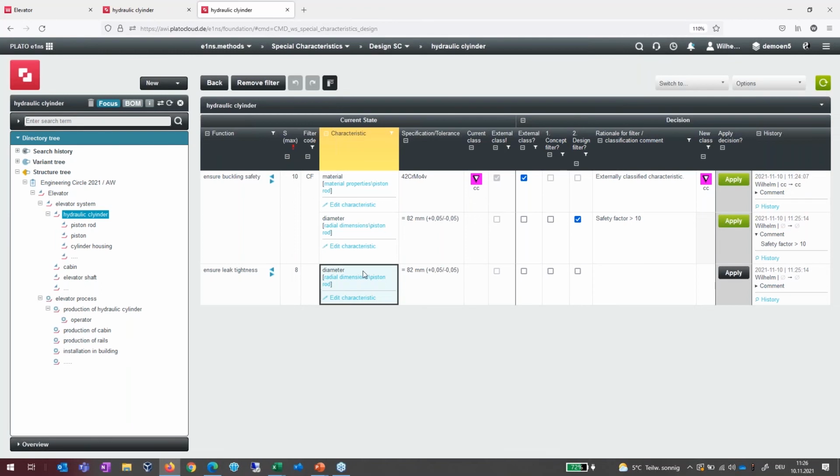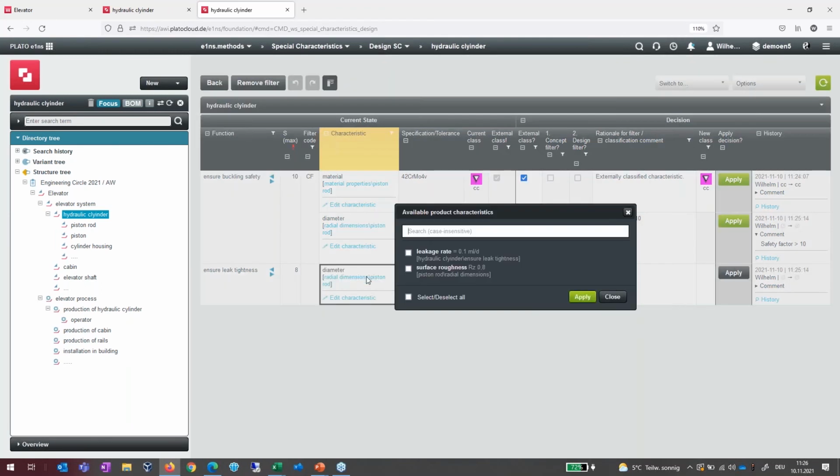If I want to add further classifications here, I can do this. So I have here a leakage rate. This is a characteristic which is not coming from a single component. This is the leakage rate of the hydraulic cylinder. This was noted and added in the FMEA form sheet, on the FMEA level, not on the characteristics level. I can assign this as well, and the surface roughness.